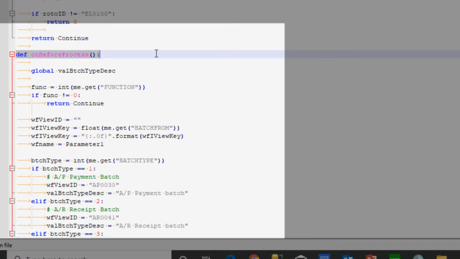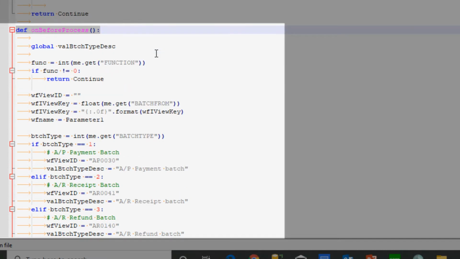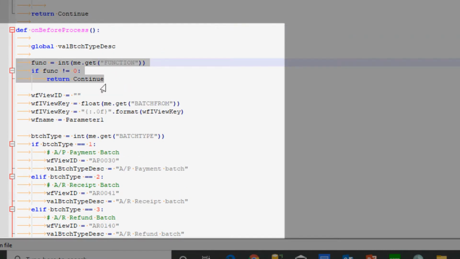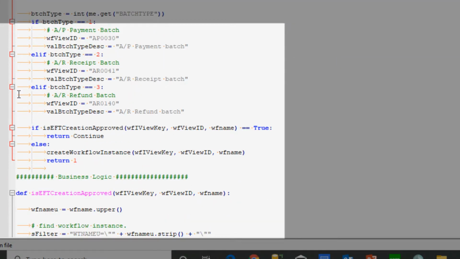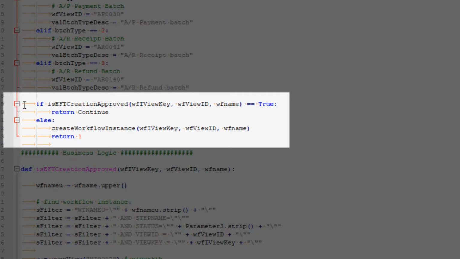And on before process, so before processing an EFT file, first check if the function process has been called with a parameter 0, which is to create the EFT file. If it is not 0, then it will go back to the screen. If it is 0, then it will continue with our script. It sets some variables based on the batch that was selected in the screen, and then runs the function, is there an approved workflow instance? If there is, continue and create the EFT file. If there isn't, go ahead and create the workflow instance.